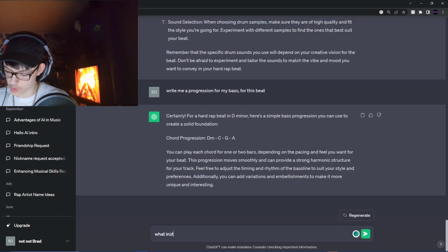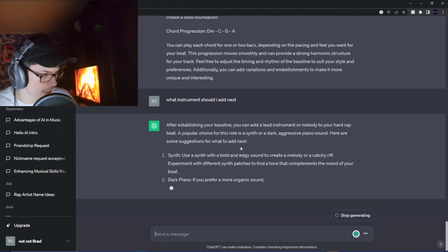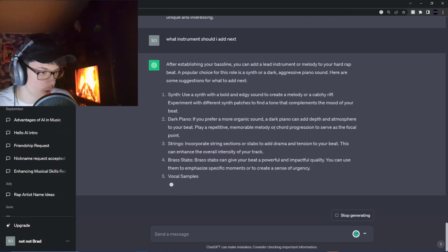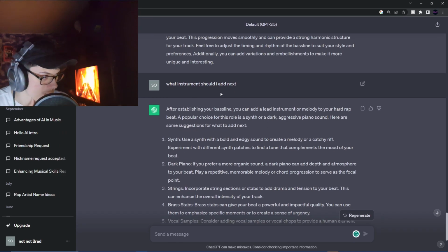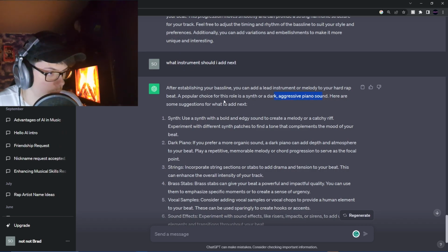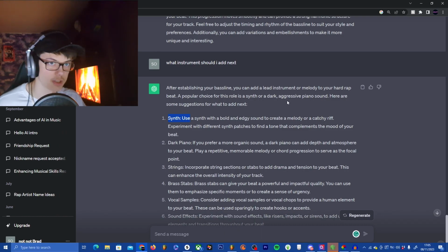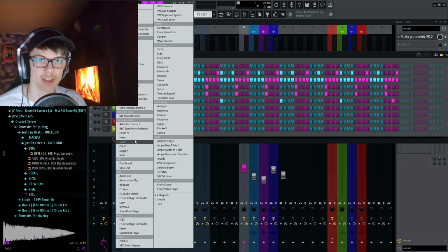What instrument should I add next? After establishing your baseline, you can add a lead instrument. Okay, so it's given me many, and we'll just do all of these in order. So, a popular choice for this, dark piano. Okay, so synth. Use a synth, bold and edgy, catch a melody riff. Experiment with different synth patches. Cool, so we're gonna add in a synth now.